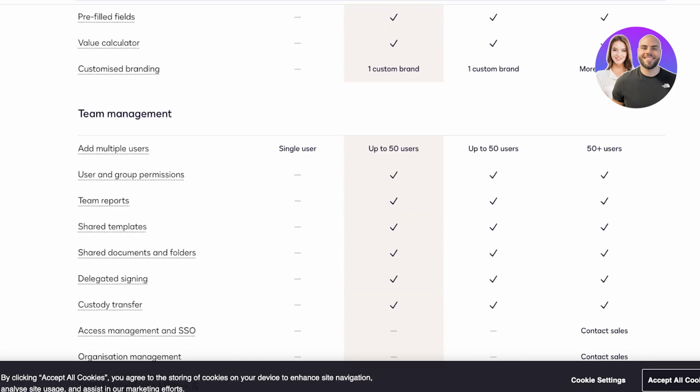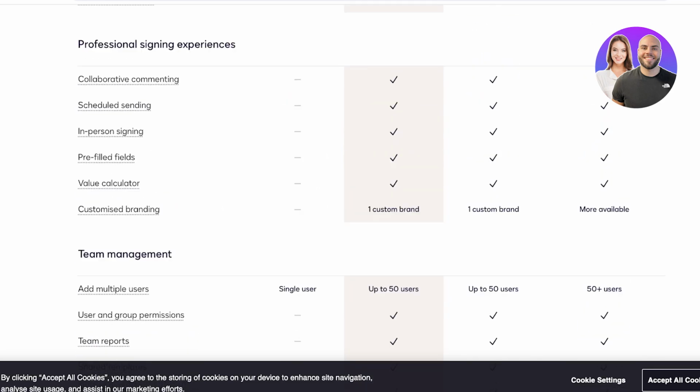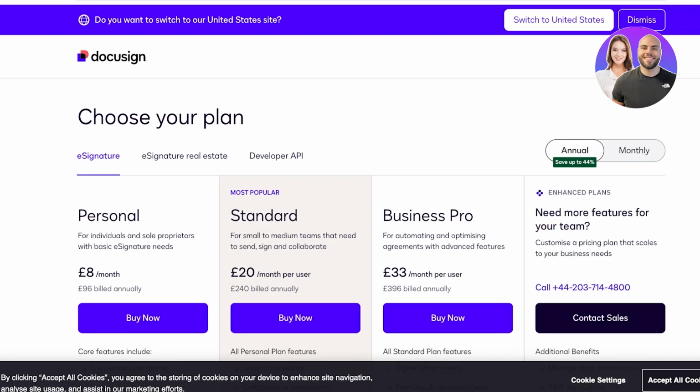You can create custom brands on this as well. And for organizational management, you would have to upgrade to a more customized plan according to your industry.